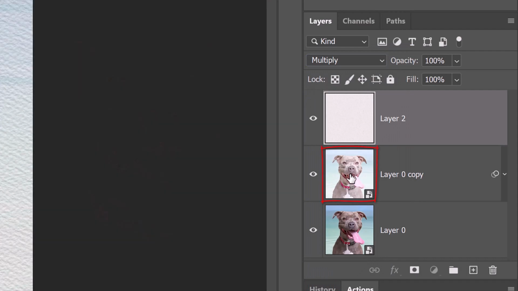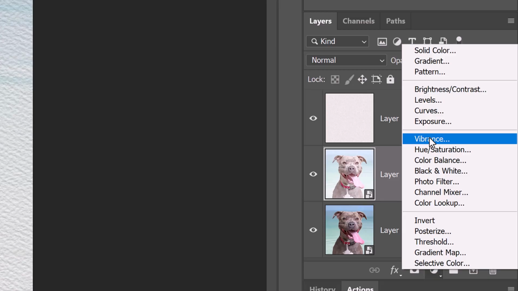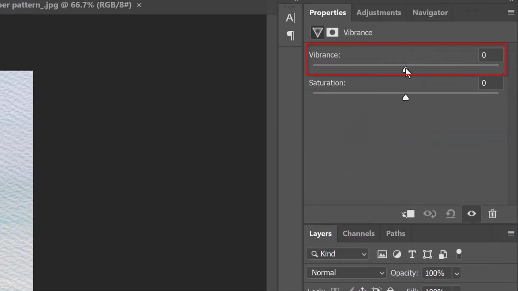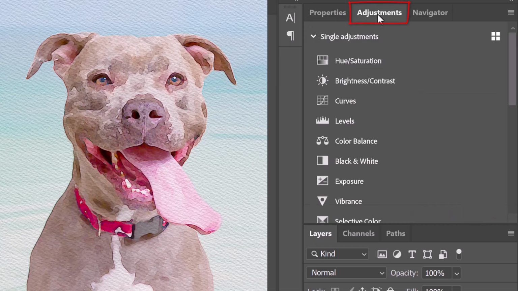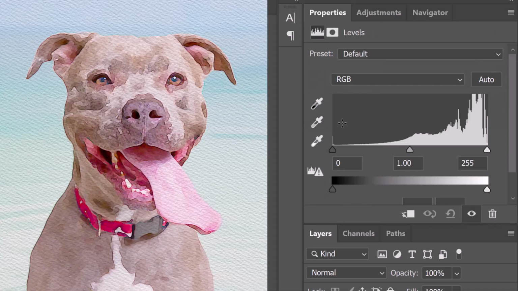Make the top subject active and click the adjustment layer icon. Click Vibrance. Make the vibrance 100% and increase its saturation depending on the color intensity of your image. The difference between vibrance and saturation is vibrance adjusts the intensity of muted colors while the saturation increases the intensity of all colors. Click the Adjustments panel. If you don't see it, go to Window and Adjustments. Click Levels. Make the input white level 50 and the input midtones 0.9.